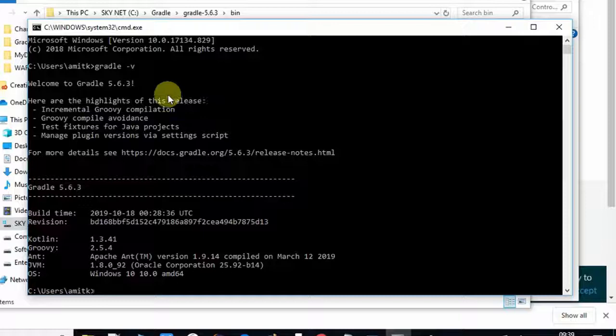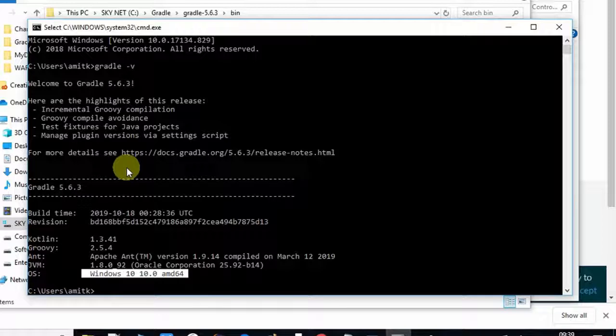and it will display the welcome content like welcome to Gradle 5.6.3, and here are the highlights of the release, and this data will be displayed on the console. That means your Gradle installation is successful. Now you can proceed with the Gradle build with the help of Gradle commands.